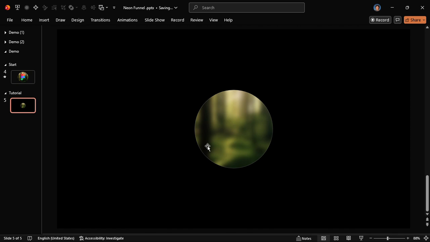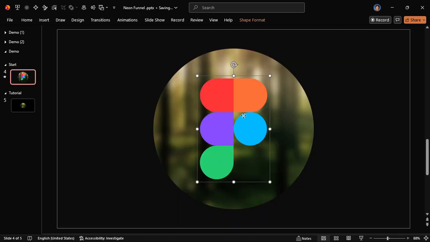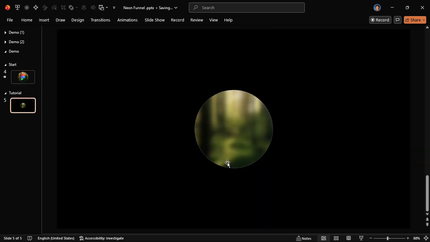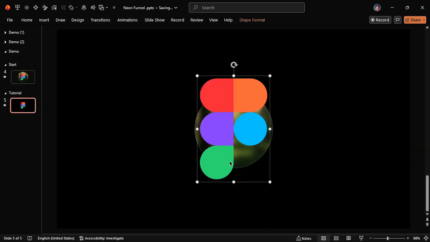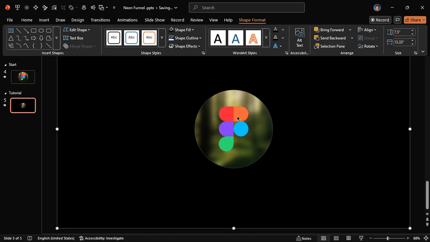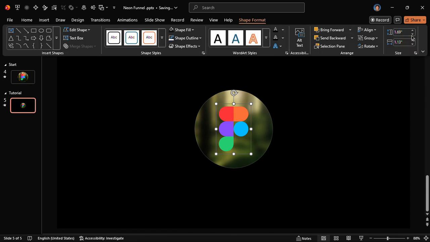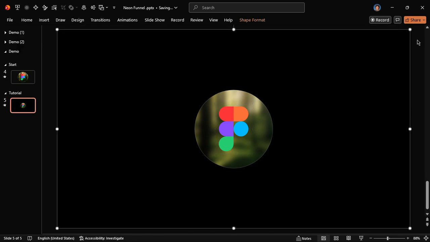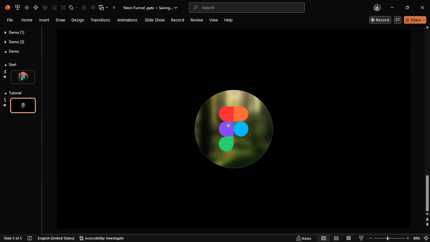Now what we need to do is the logo. So for me, I'll just choose the Figma logo. If you want this, you can go to my previous tutorial. It's linked in the description below. Make it this small.